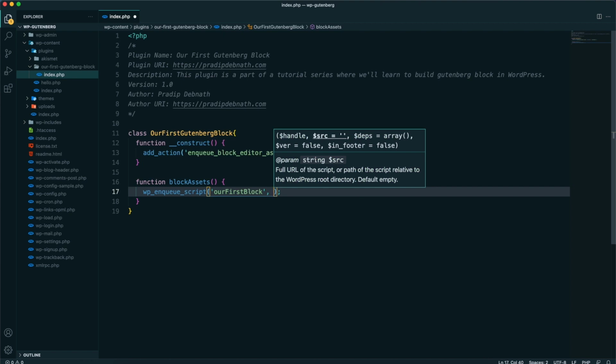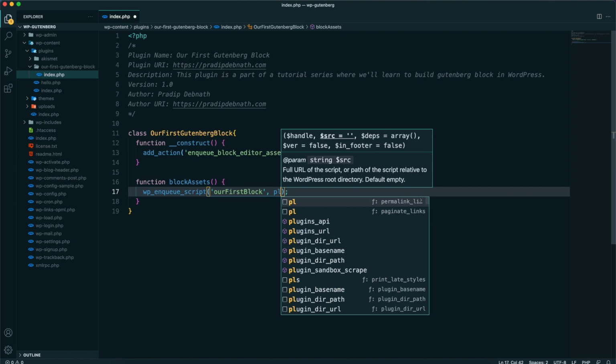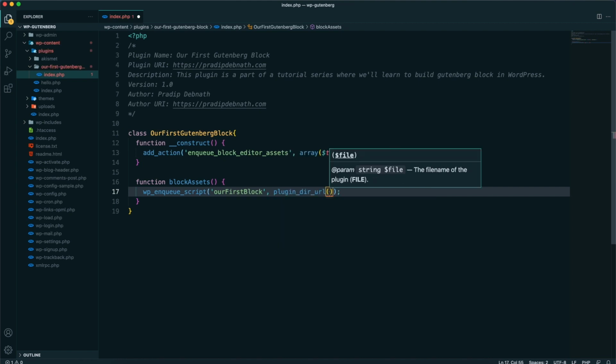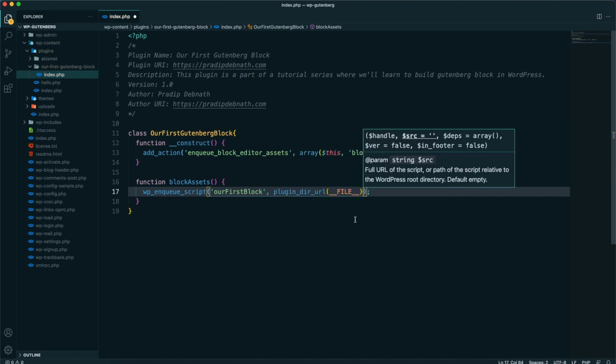Now after this we need to provide the file path which we want to include. For that first we need to provide the plugin directory URL. By using this we are getting the path of this plugin directory automatically, which is handled by WordPress, so we don't need to worry about that.